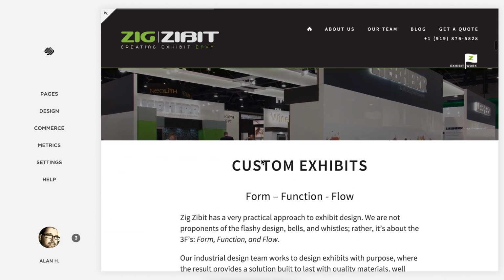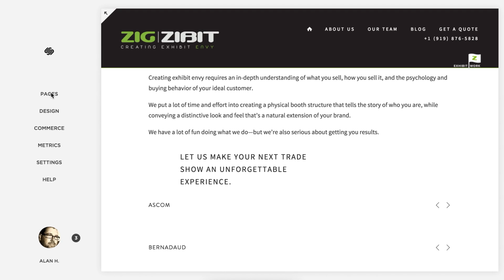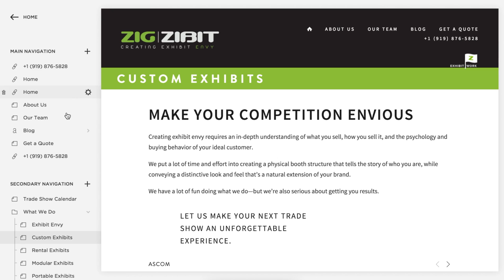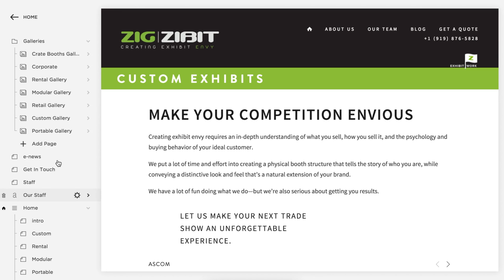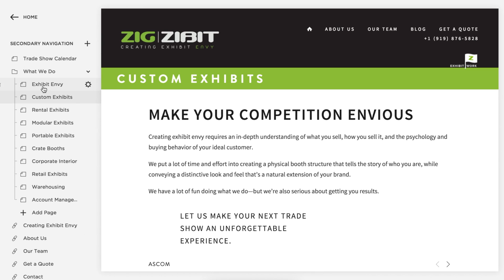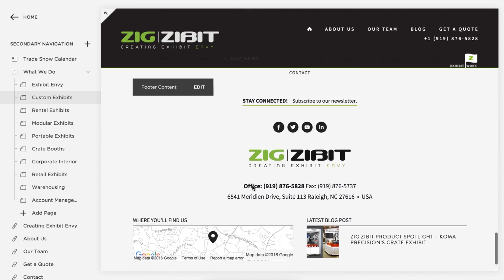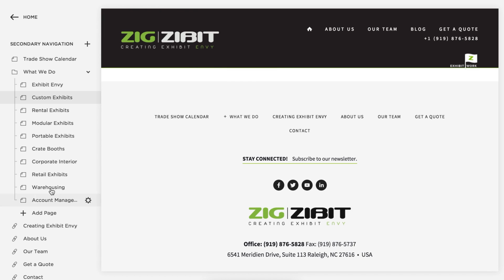So coming down then to each of the landing pages, if we go to custom exhibits, let's go over here to pages so we can see where we're located. These are all of our landing pages in the what we do area. We talked about the pop-up menu or the drop-up menu. That's what all those are.